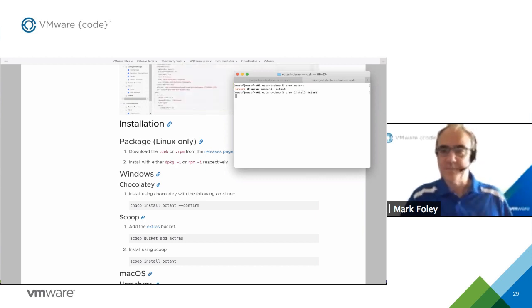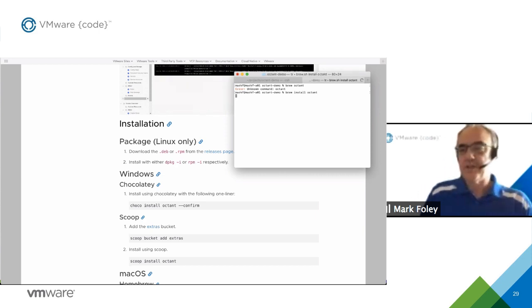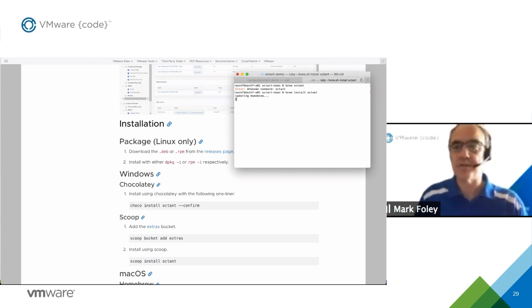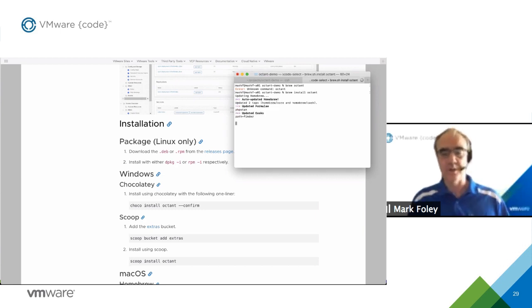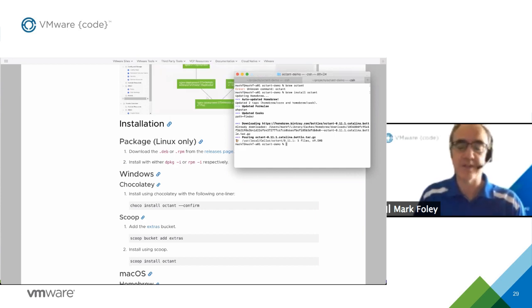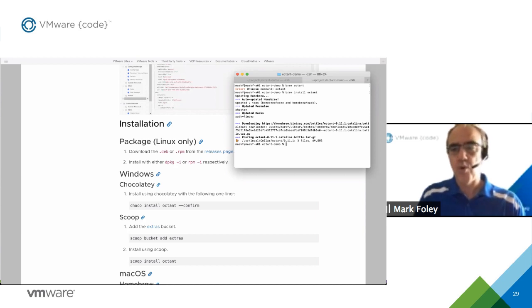So let me get back in there and get this install going. Right, so while it's installing, I just want to talk a little bit about how Octant gets configured to talk to your clusters. And basically, it works in exactly the same way that kubectl does. So what it will do is it will look for a kubeconfig file, and it'll either go and look for that in a default location, or if you have a kubeconfig environment variable set, it will use that.